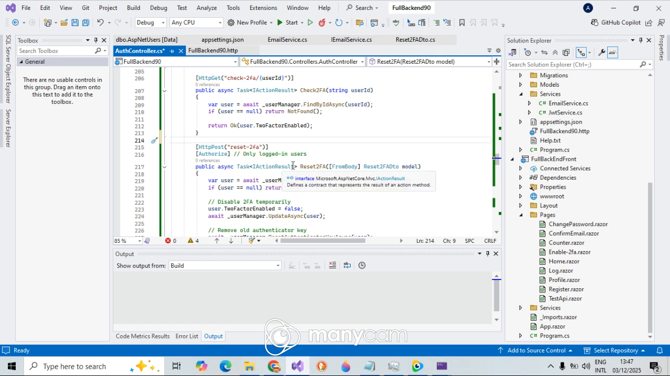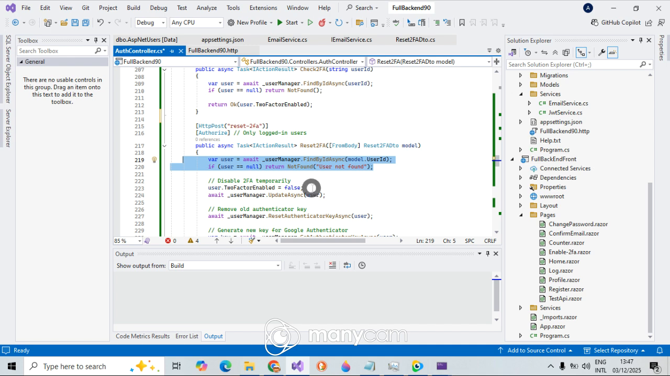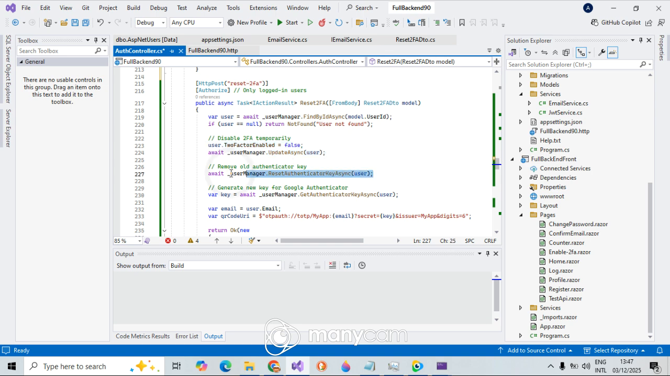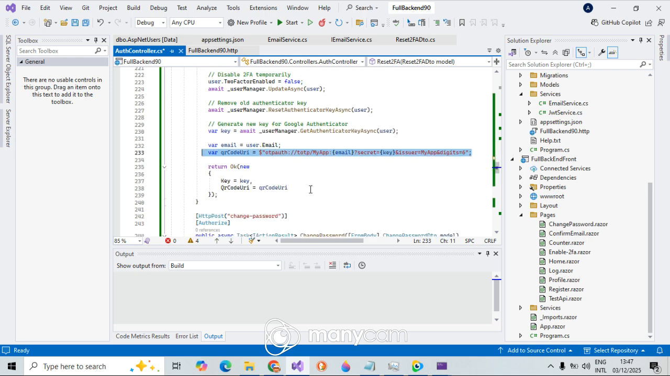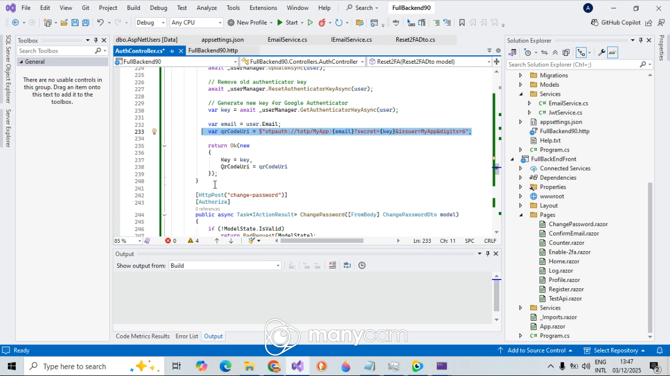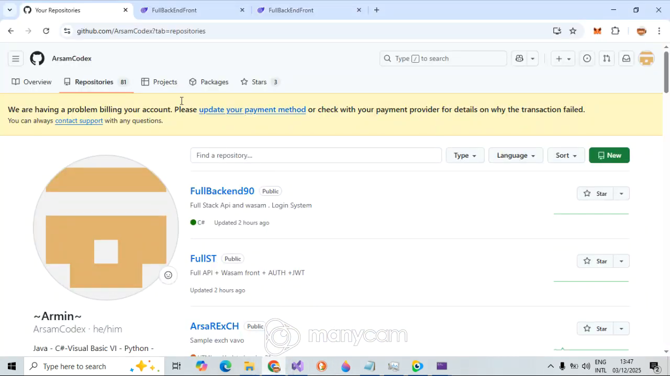You should be logged in there, and we just check the user and disable it for a while, and then we put it in the database and reset it, or we remove the old one, and then we generate a new one, and voila, we get an image, and then this will happen.